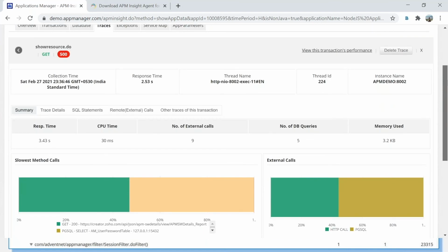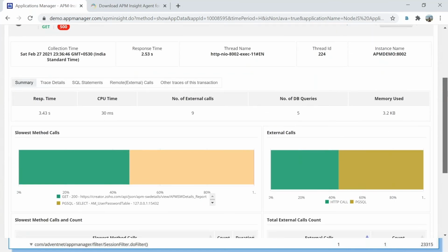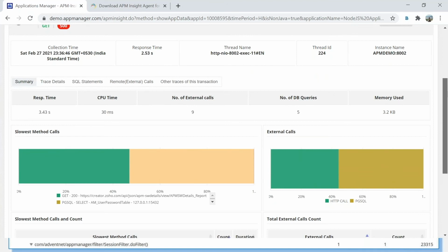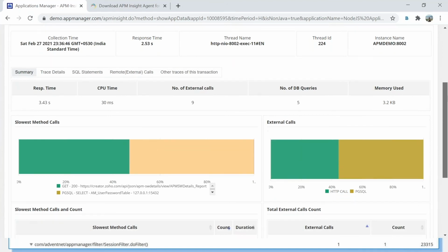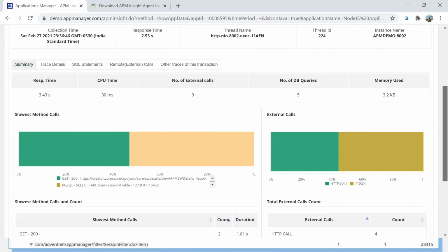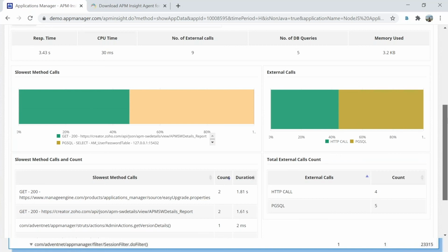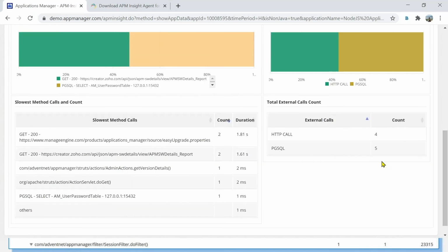So you can see the summary along with its response time, CPU time, number of external calls, number of DB queries, whichever is involved in this transaction, memory used, slowest method calls, and count. So this level of information is being shown, and this is the specific method which is causing slowness to your application, and the duration is so and so, and this is the backend query which is involved as a result of this method call.